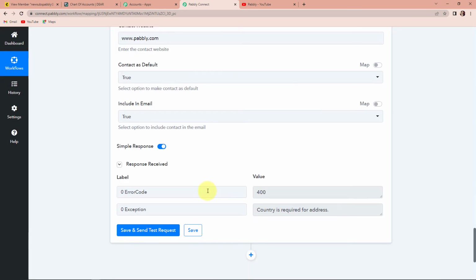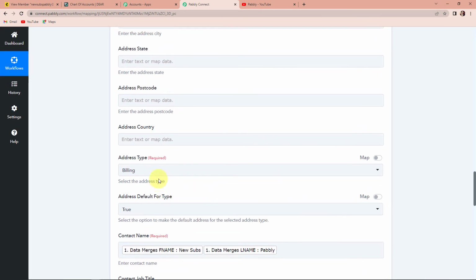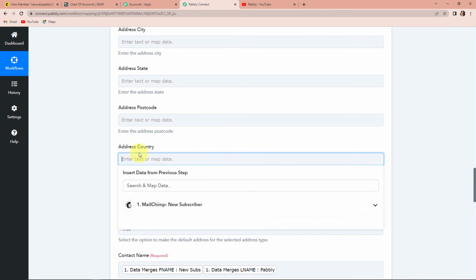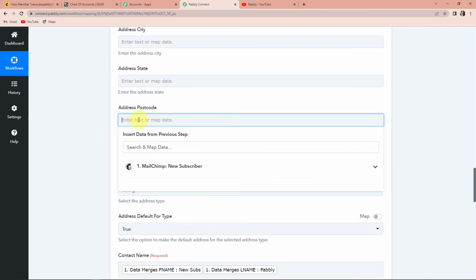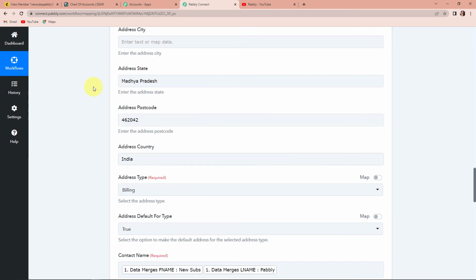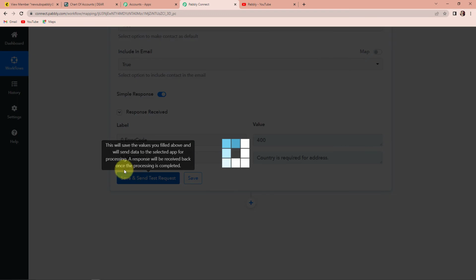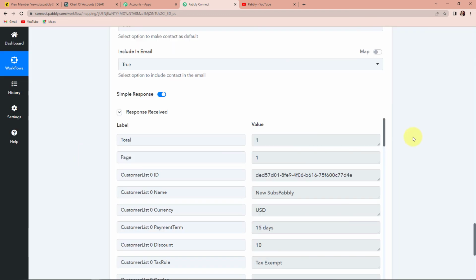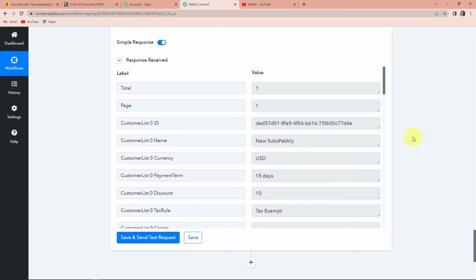Here it is saying country is required for address. So let me just write the name of the country. It is India. Okay, let me write a postcode also, 462042. And just to be on the safer side, I'm also going to write the state. Once done, let's again click on save and send test request. And here you can see that we have received the API response, which basically means that now a customer should be created on Dear Inventory with this information.